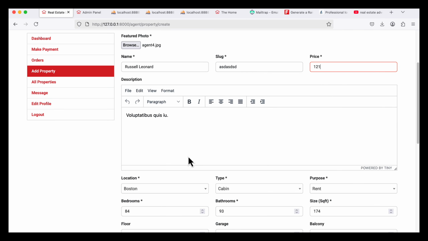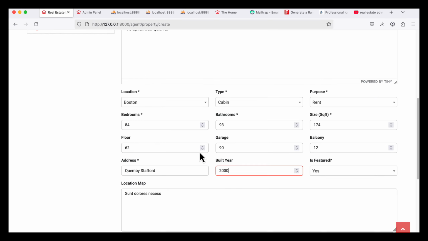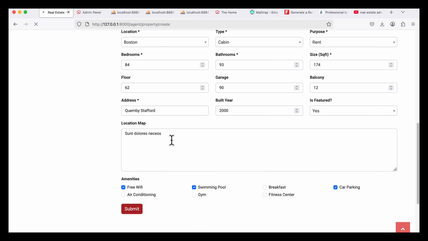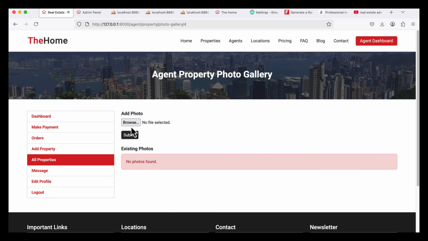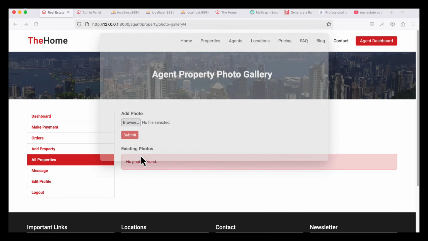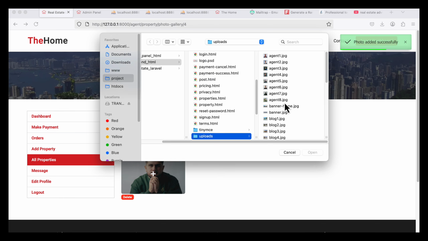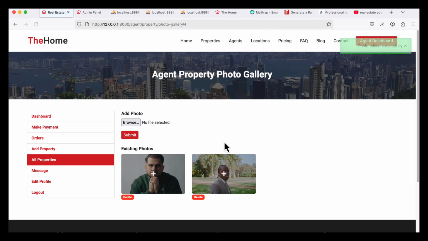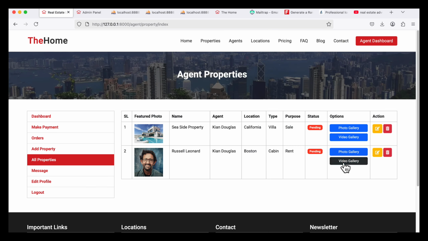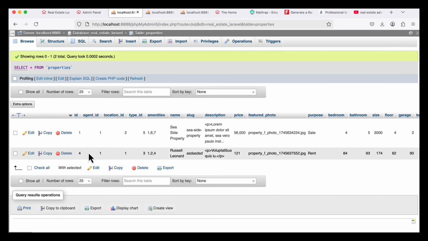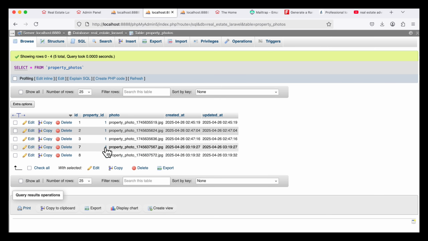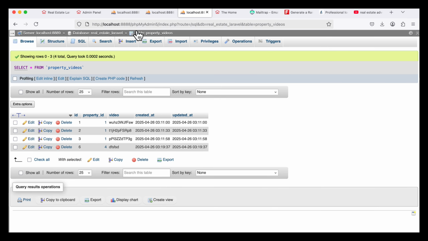So price like this, and it should work. Submit. Okay, so here photo gallery, I am going to add the photo like this one. Also I am going to add another one, and here video gallery, submit. So here this is the new property, ID equal to 4, and here property photos 2 items 4, property videos 1 item 4.